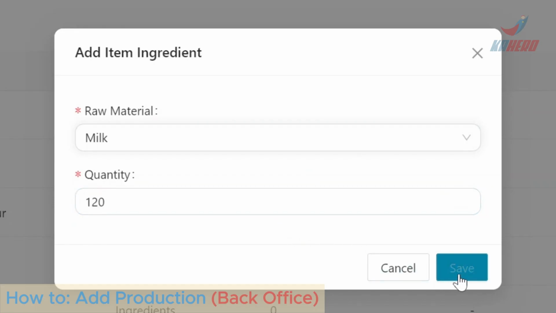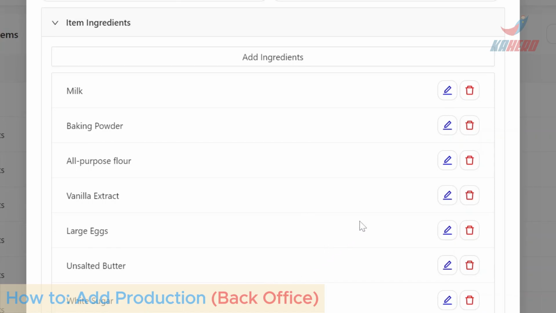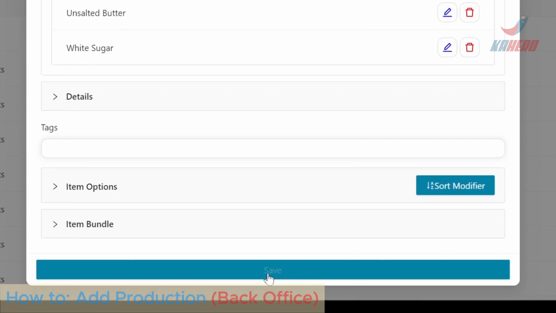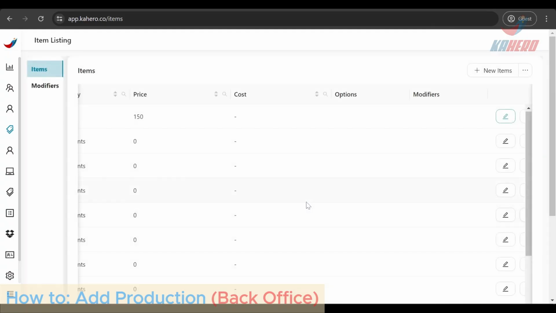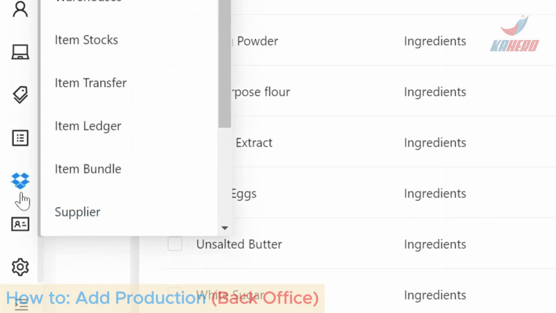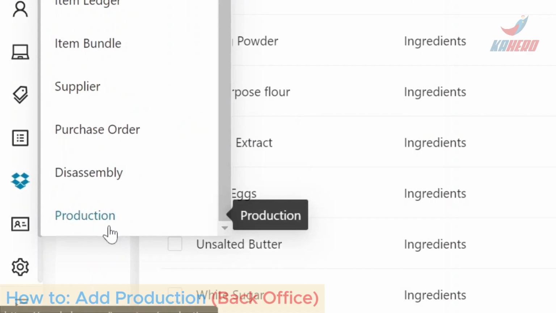If done, click the Save button. You will be redirected back to the Add Item window. After that, click the Save button again. You've just created and added your composite item along with their item ingredients. After creating and adding your composite item, you can now add it to your production. Click or hover the box icon or inventory management and click production.